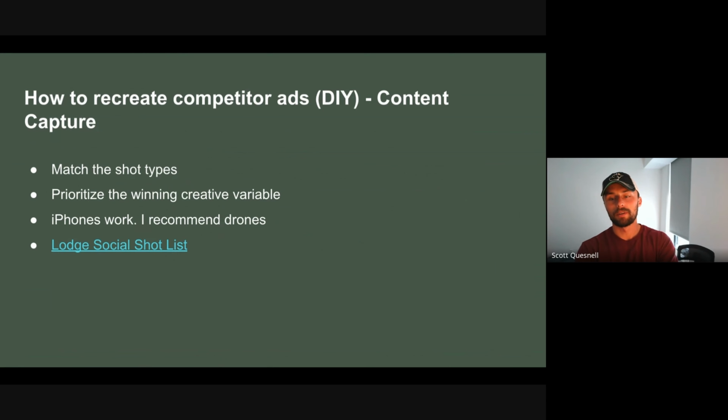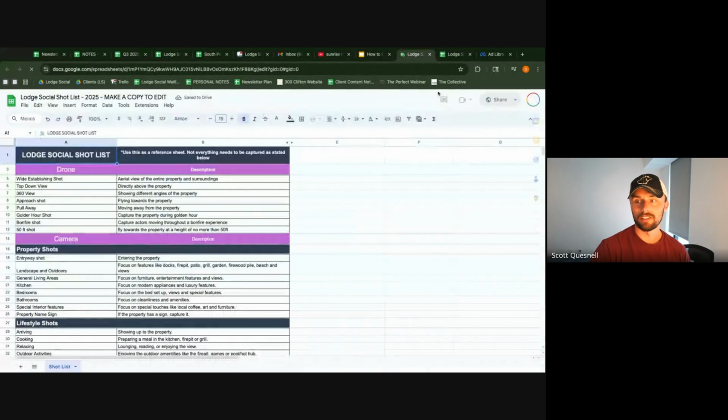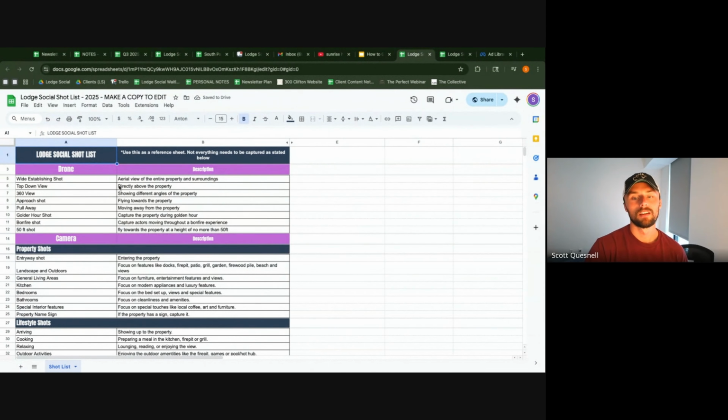iPhones work. I recommend drones as well, just for those aerial shots, unless you want to have your cousin climb a tree and take a photo. Up to you. I don't judge. If you want to make the shoots easy for yourself, feel free to use our Lodge Social shot list. It does allow for a little bit of creative freedom, but it gets you within some parameters, so you're not running around your yard for 8 hours and capturing whatever moves.